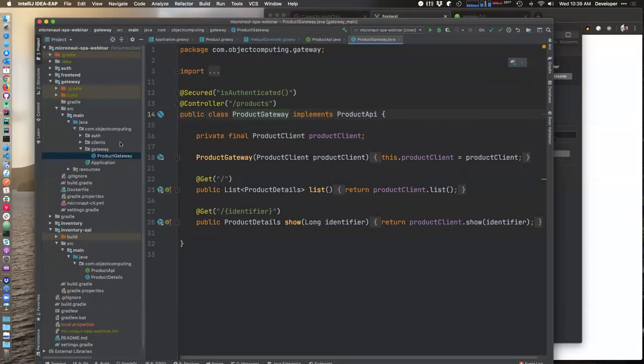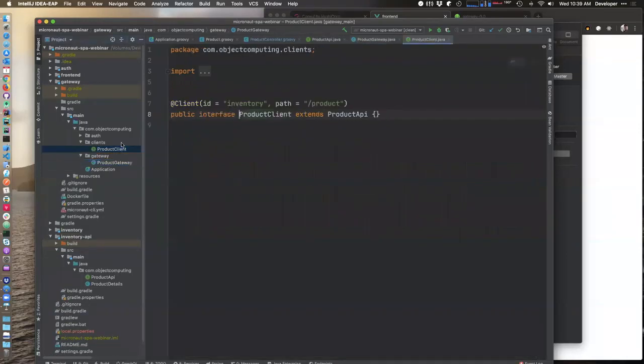Okay, so if I go over to our gateway now, I can see I have another interface called product client. Product client has this client annotation, and notice that it's referring to the service ID of inventory. I'm not going to talk a lot about service discovery, but just know for now that the inventory service is registered in Consul. And I actually will show you how that works towards the end here, but I don't want to get distracted by it right now.